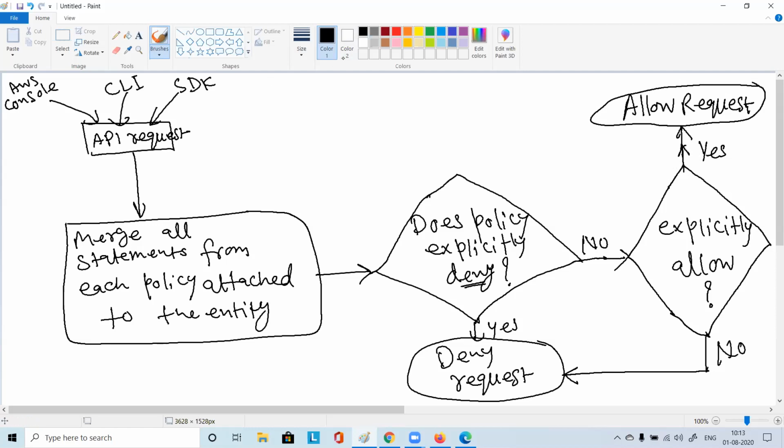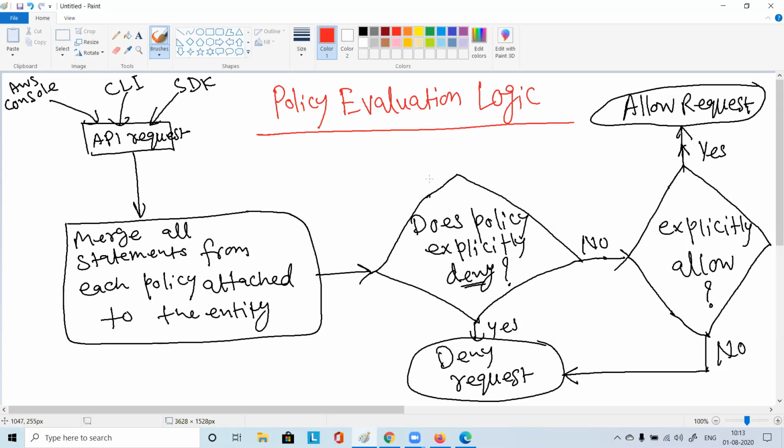So this is the policy evaluation logic. Okay, making sense? Perfect. So what we were doing?